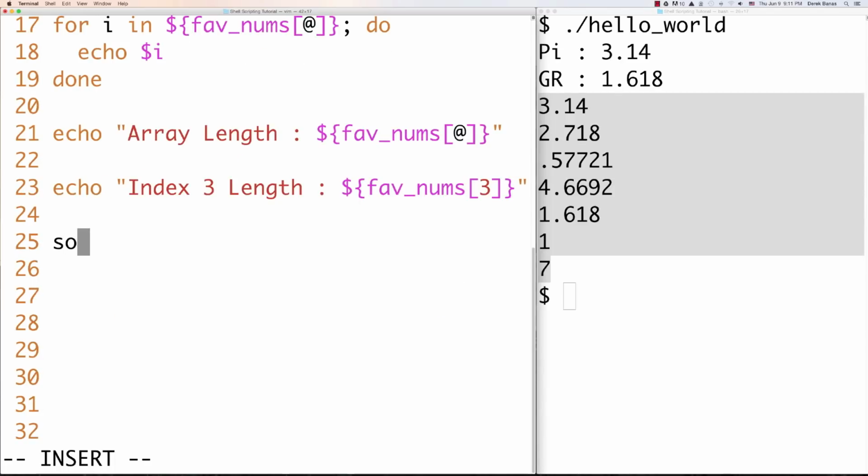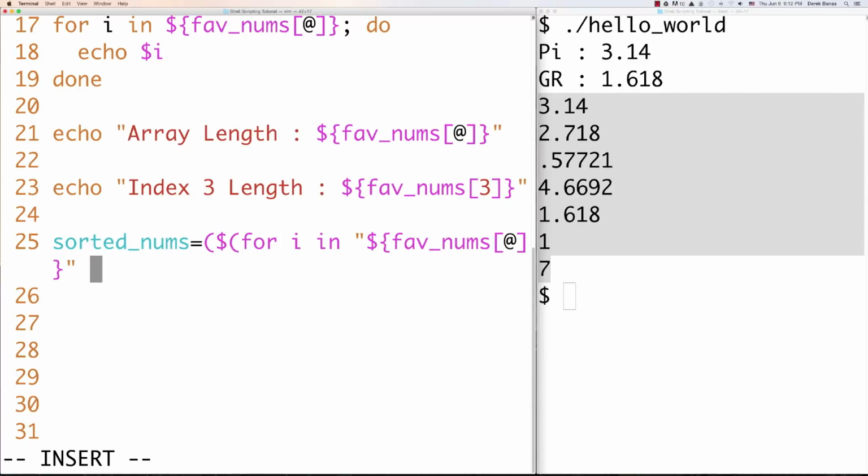We're also going to be able to come in here and sort our array. So we'll say sorted nums, and how we would do that is go dollar sign, and then we could go for i in, and then dollar sign, favorite nums, and then an @ sign inside of there, a curly bracket closing, like this. And then, whoops, don't forget to put semicolon inside of there. And then we'll go do, and we can go echo and $i. And I don't know if I mentioned this before, you can put semicolons in here, but not necessarily do you need to do that.